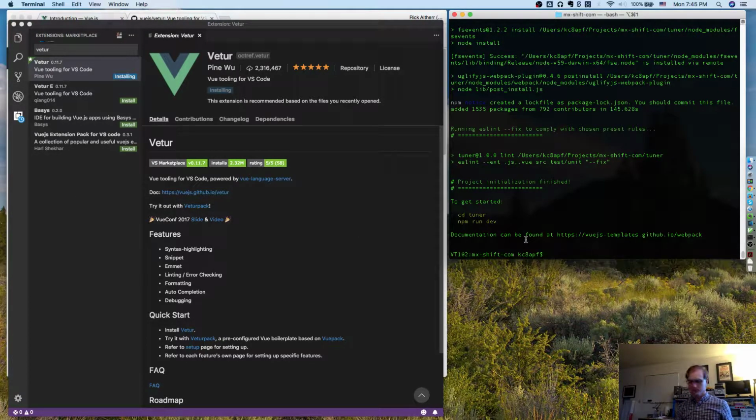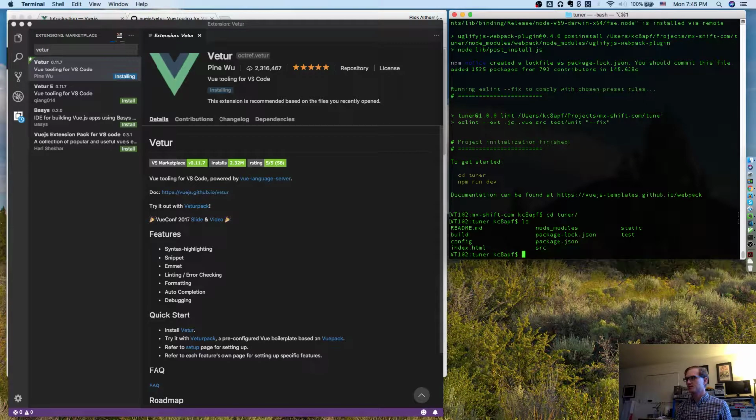Now over here we can see it tells me it created a new directory, and so I can go into Tuner. And here's what we got. There's this pile of different things. And what I'm going to do is wait for this extension to get installed, and we'll open this up and explore the layout of what we've got.